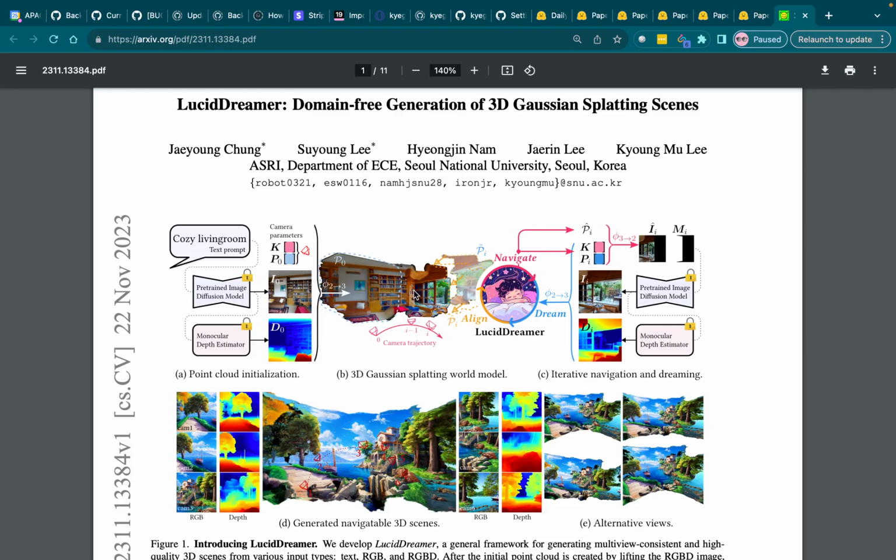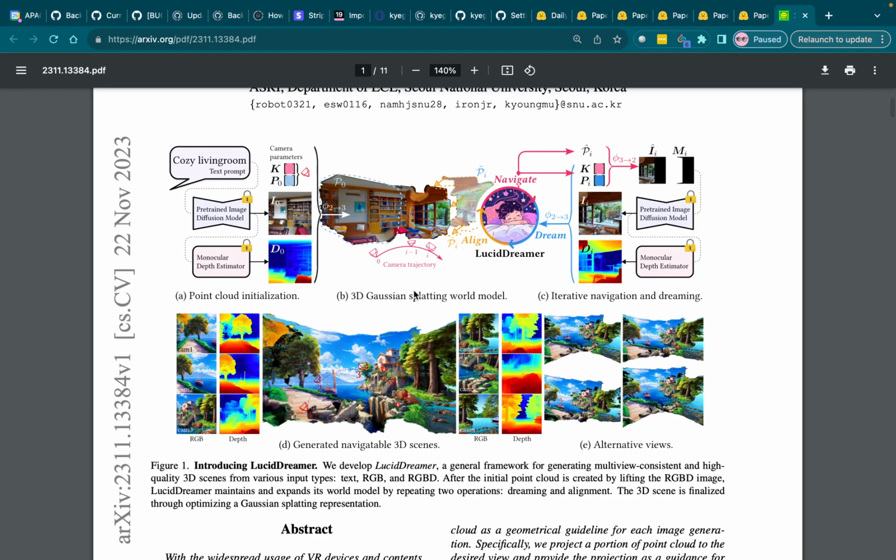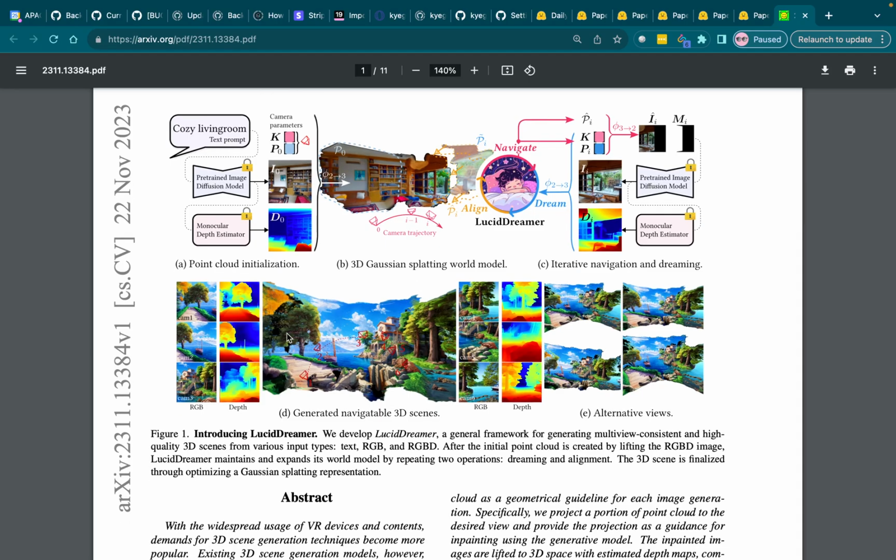So then we have the lucid dreaming module, which will align, navigate, and then dream again. The output will be a generated image, a navigable 3D scene.